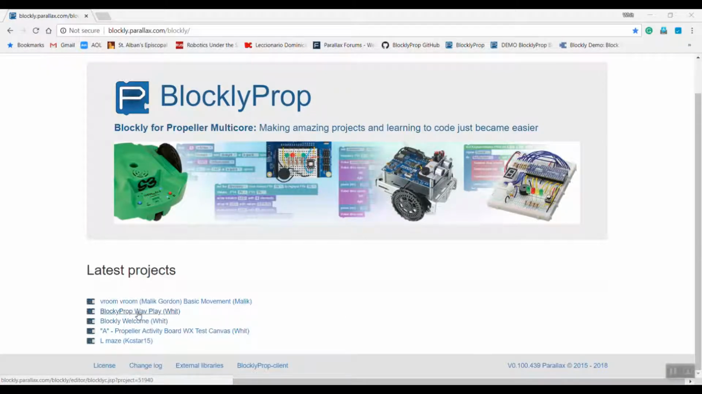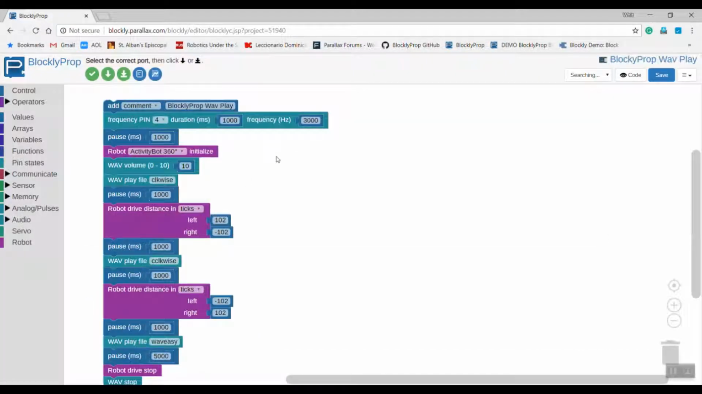This project is called BlocklyProp WavePlay. When we open it up, you can see that the comment says that's the name of the file. It's project number 51940 and is shared publicly. Now let's look at the code. First thing it does is beep the speaker, pause for a second, and initialize the ActivityBot 360.